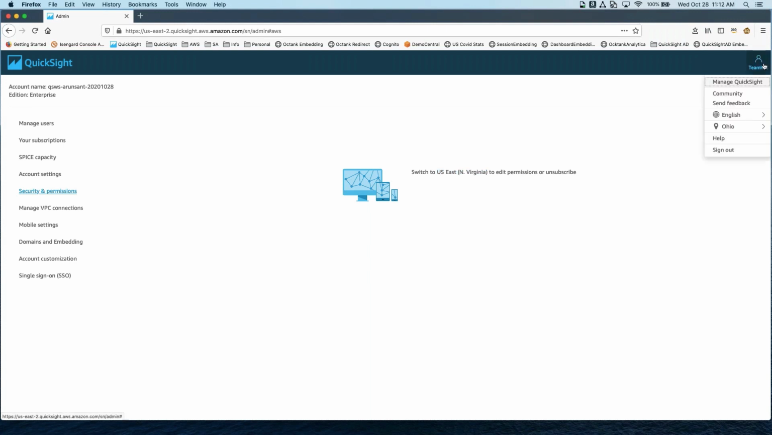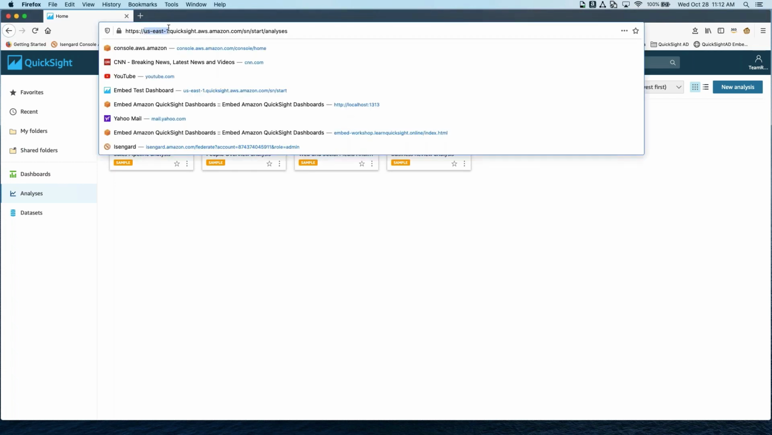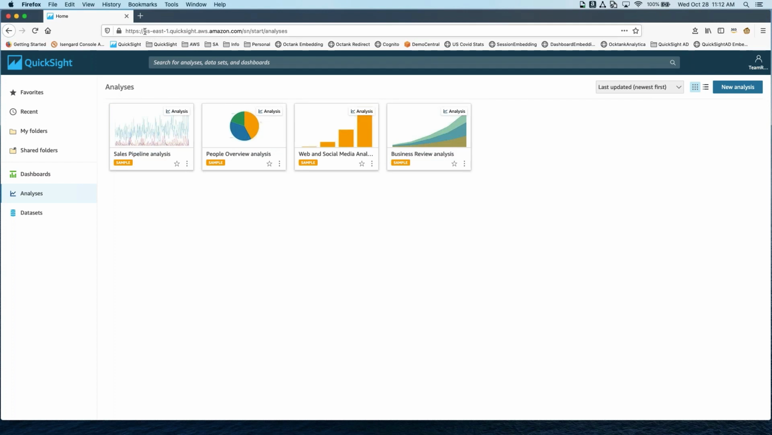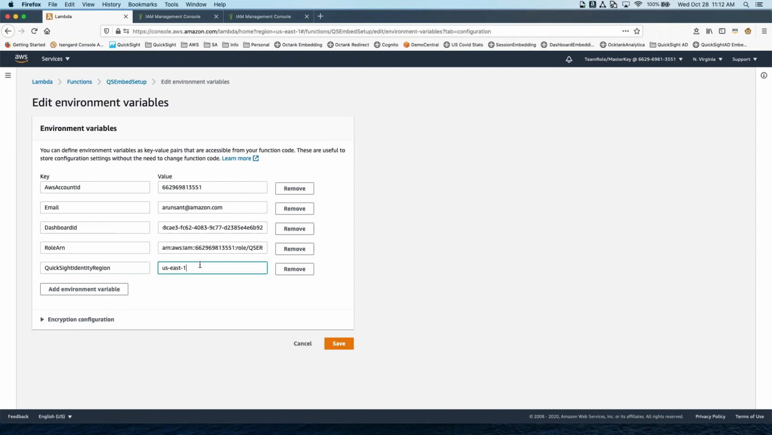So what I'm going to do is flip back to that US East, North Virginia region. And once I do that, I can grab this from the region as it shows up in the URL. That's US East 1. That maps to Northern Virginia. That's what I want to use in the code as my QuickSight identity region. So let's paste that in there.